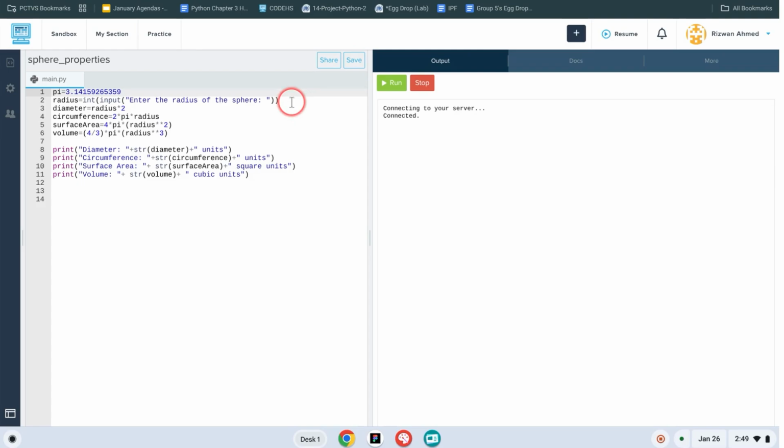The next line is the input statement, and it's also a variable assignment statement. So this is an integer value, and then it's asking the user to enter the radius of the sphere. So that would be like 5, 7, or 9.